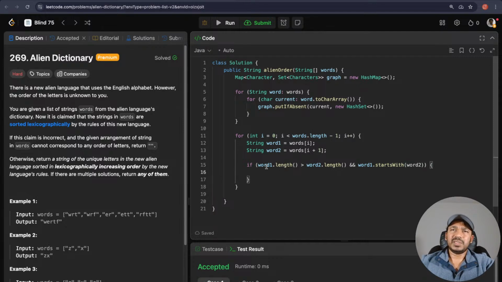Okay, what does this mean? If word1.length is greater than word2.length, and if word1 starts with word2, that means word2 is a substring, or the starting letters are the same, so it contains the entire part. If word1 contains the entire part of word2 and has a few additional characters, then word1 would be greater than word2. But here in the arrangement, word1 is arranged before word2. So that's why it is invalid, and that's why we return an empty string.